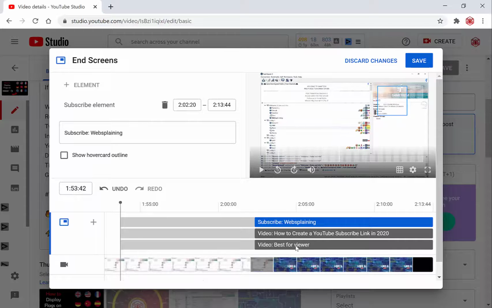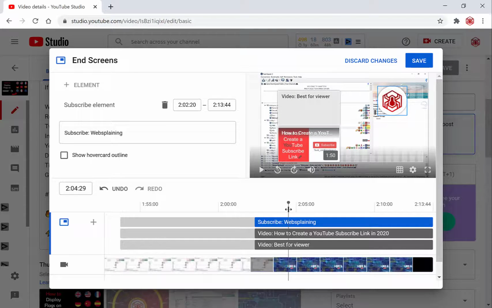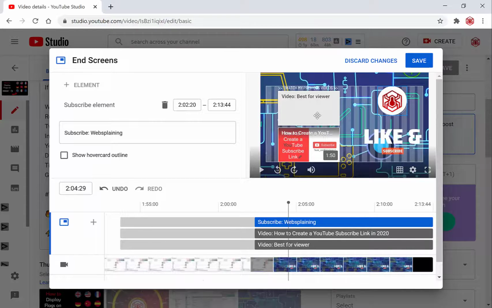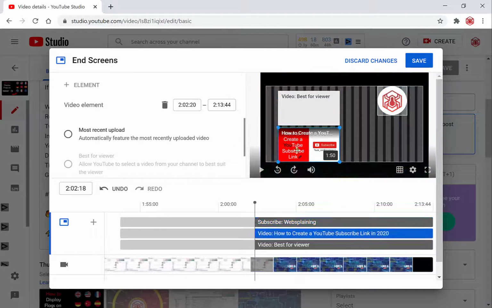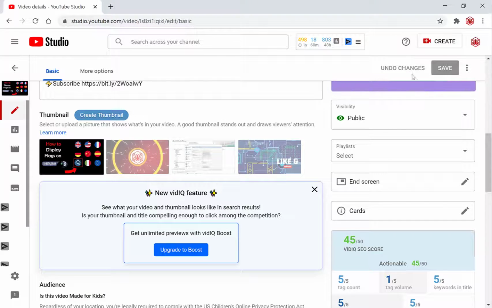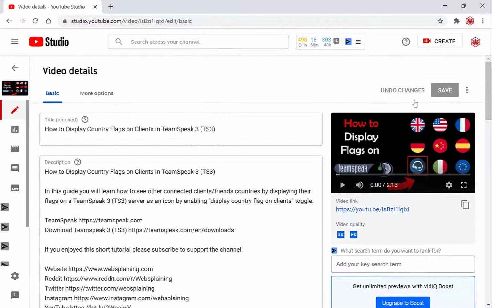So for this end screen, I'm going to make a couple of changes to this imported video here. So I'm going to leave the best for viewer element the same. And for the specific video here, I'm going to change the option from a specific video to the most recent upload. Once you're happy with the changes, hit save. And just like that, guys, you have imported an end screen from another video to your newly uploaded video.